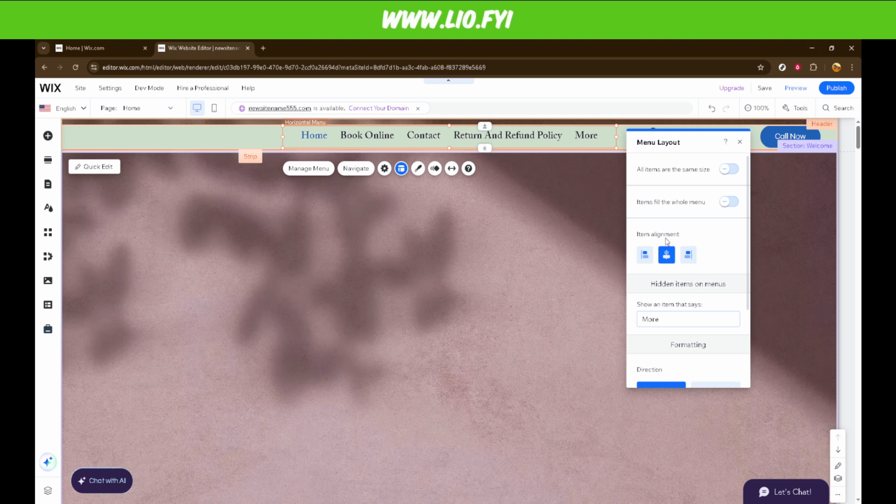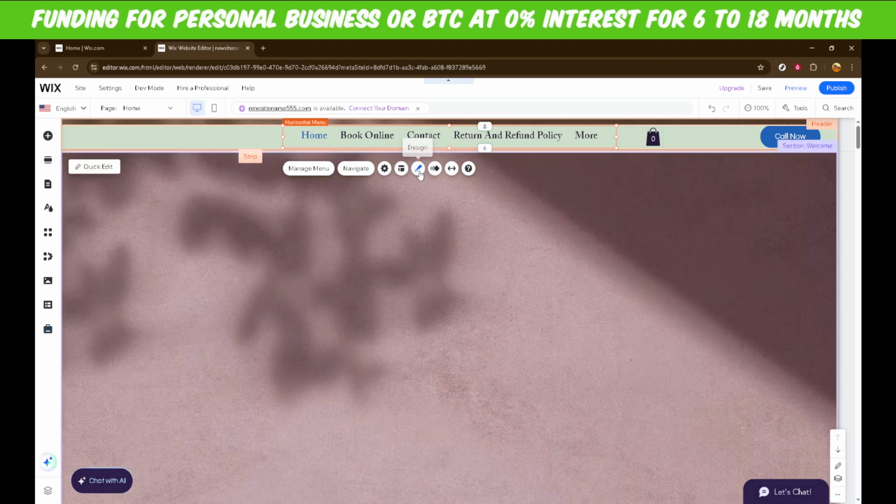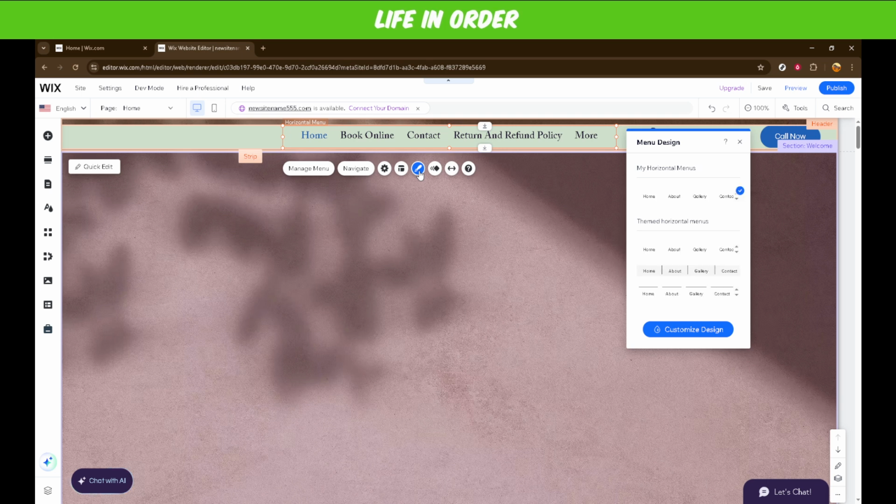Now, let's explore the Design options. Here, you can infuse personality into your header by tweaking the colors, fonts, and styles. You can keep things consistent with your branding or take this opportunity to try something new. Designing your header thoughtfully is vital as it sets the tone for your entire site.